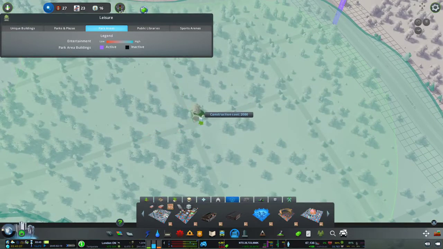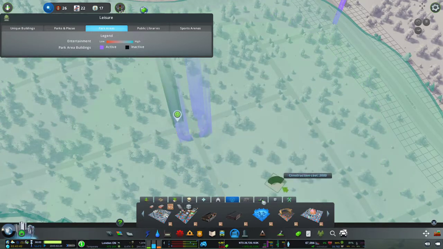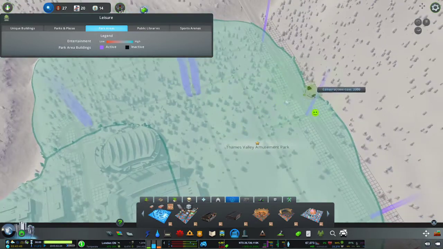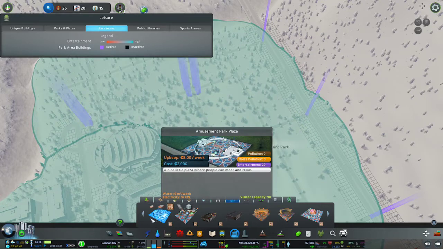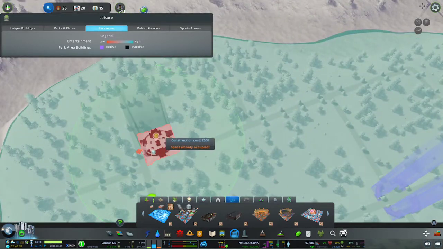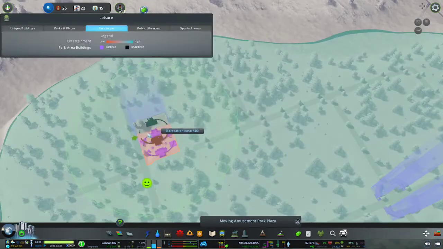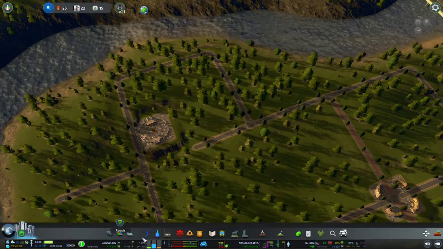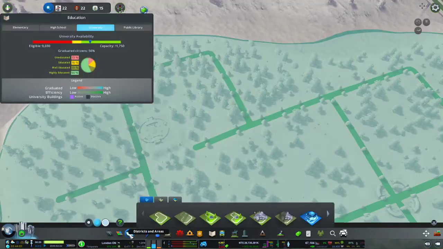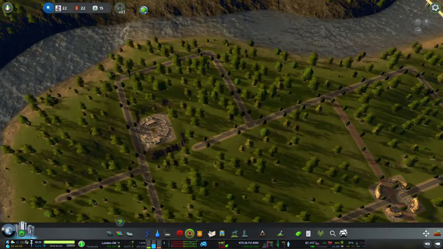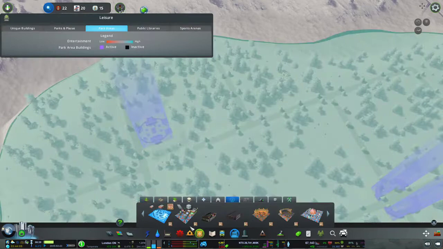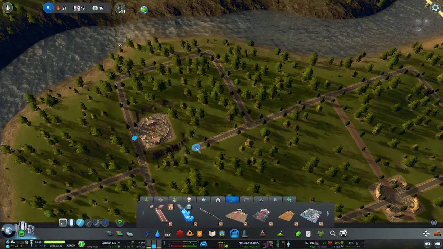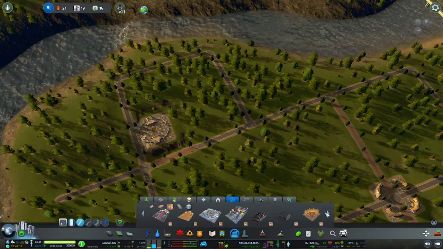Interesting. One, two, three, four. There we go. Okay, and let's do the bumper cars. Or what is this? Amusement park plaza. Okay. Let's go to put that in. No, I do not. Oh, I hate it when that happens. Okay, and it removes the road like that. Okay, where is it? Okay, so let's go back here. Let's put it back in. Okay. Phew! Okay.